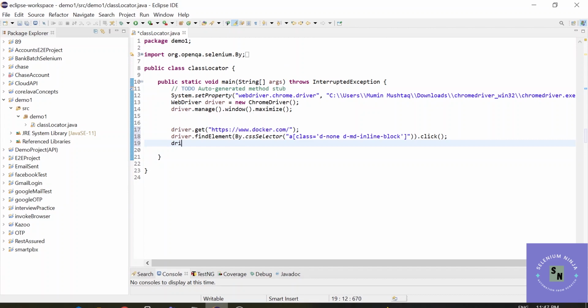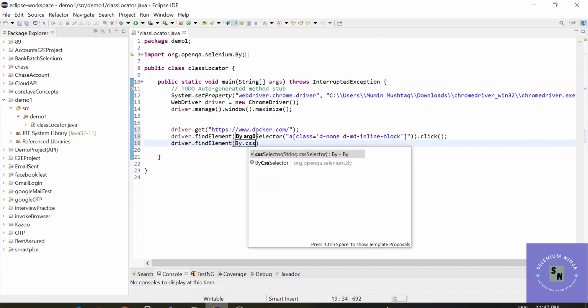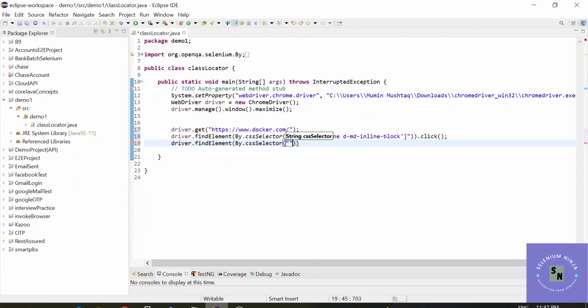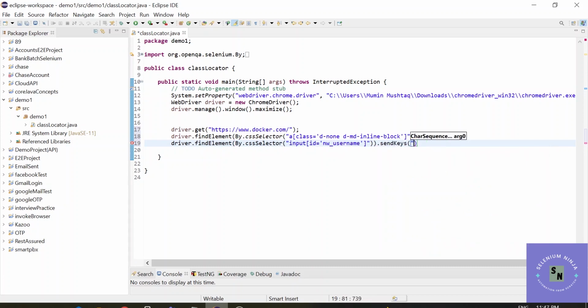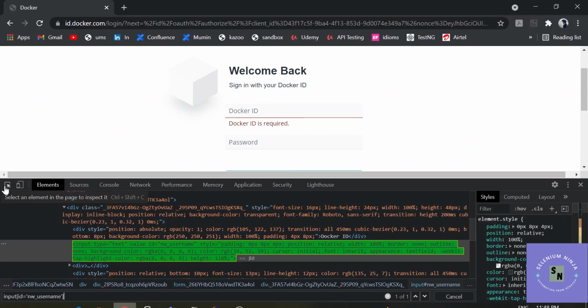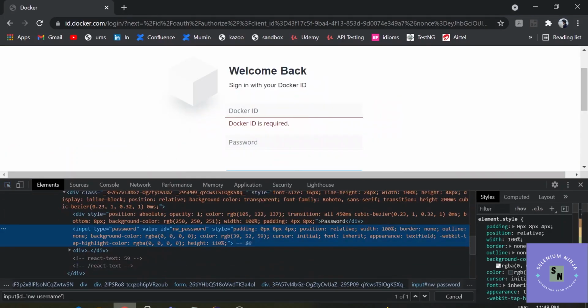All right, the text is highlighted, that means it's correct. So let us write it in the code: driver.find element by CSS selector, and it is a text box, dot send keys, Hello. All right, now let's inspect on the password.